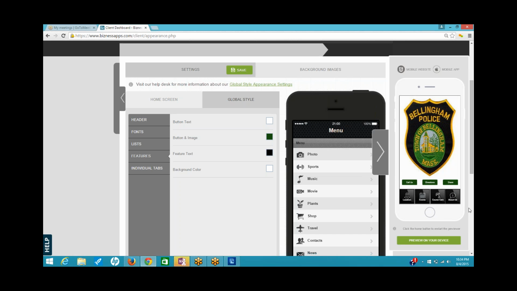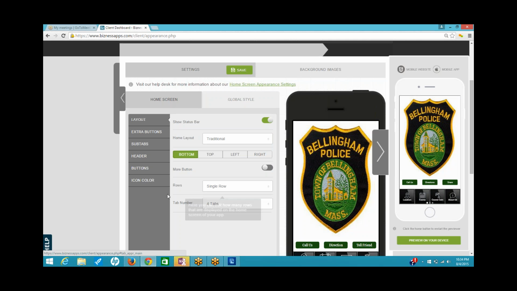And there we have it. So now we've got a green background, white letters. It blends very well. And all I want to do now is take my tabs that are down below. So we're going to go to home screen.